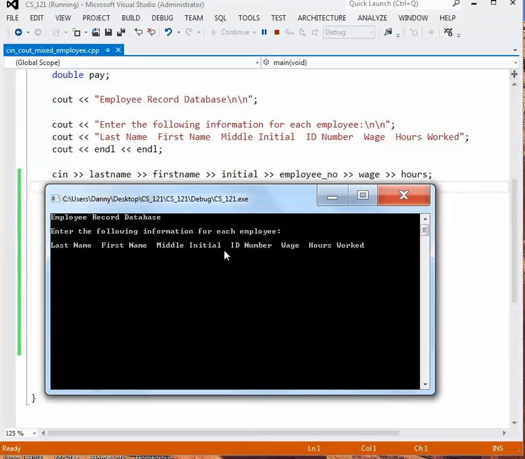So let's suppose our last name is Smith. Okay, the first name is Randy. Middle initial is R. ID number 2345. The wage, let's suppose that's $20 an hour. And the number of hours worked is 40. Okay, so we can just type that information in.